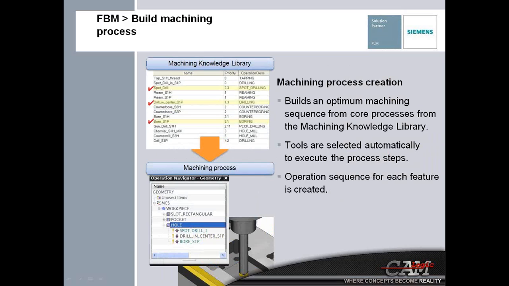Feature-based machining works from what we call the machining knowledge library, which is basically a complete library of your company's or industry's best practices. And this library can be edited and modified to your company's own liking. Obviously, we provide an out-of-the-box solution, but from there, we typically will expand upon that for the user's needs.